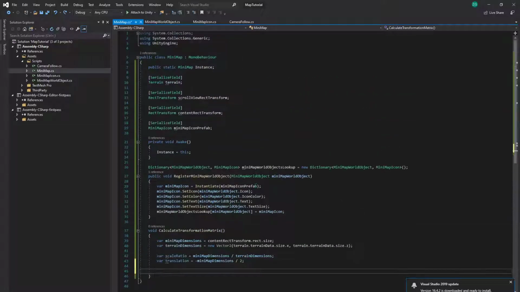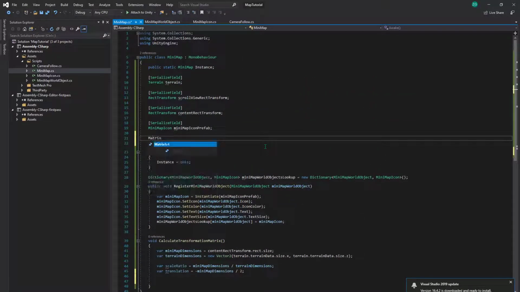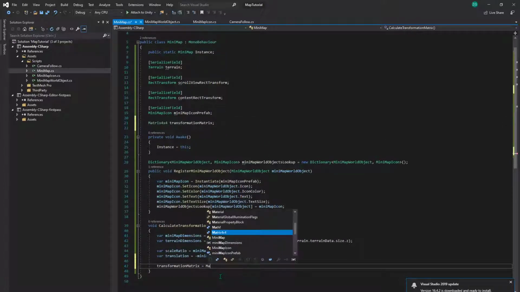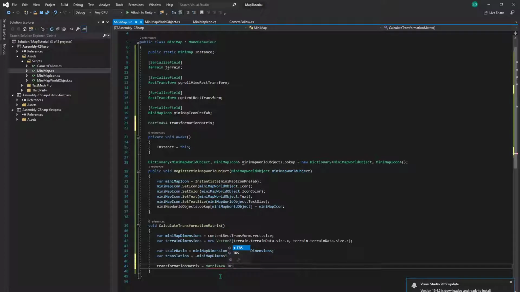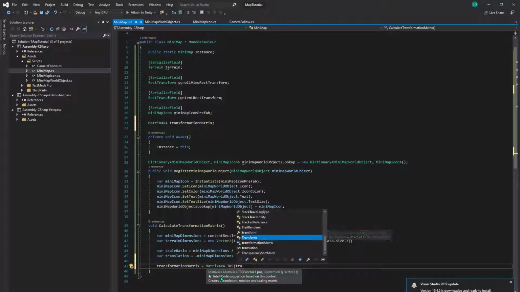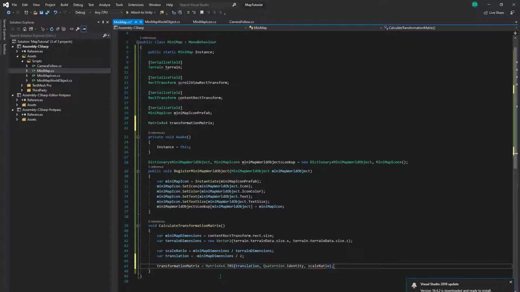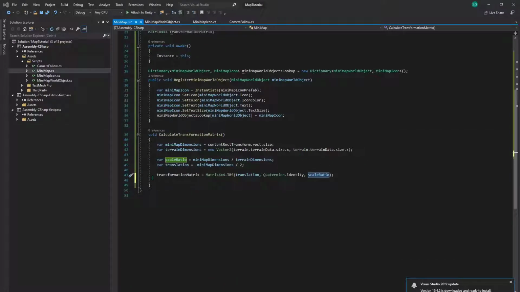Let's go ahead and create a reference for our matrix, and then we're going to use a static function. TRS is translation, rotation, and scale. So we have our translation. We are not going to have any rotation, so we'll use identity here. And our scale. What this is going to create is a matrix that looks like this, with our scale ratio here and our translation here.